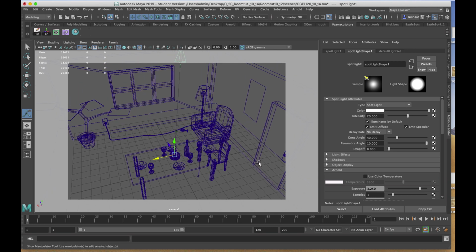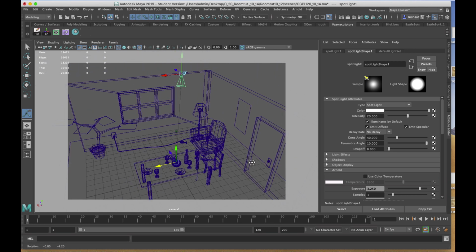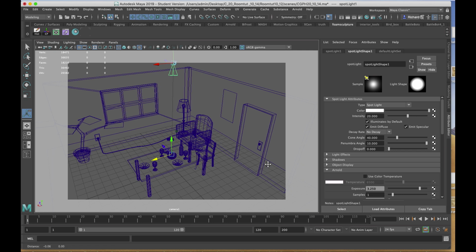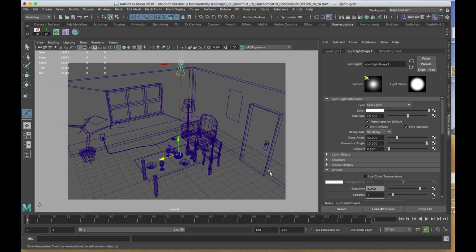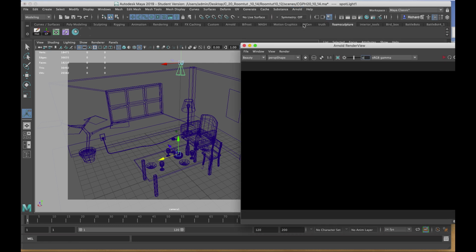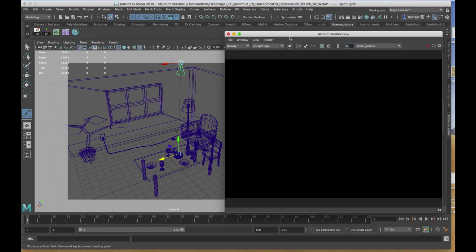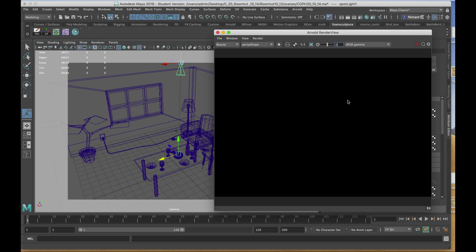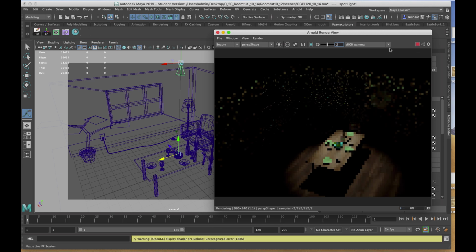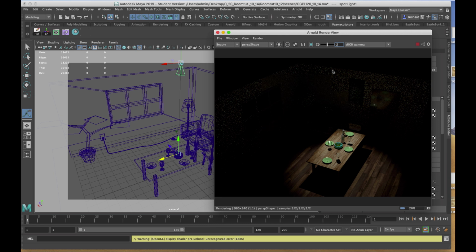Now I'm ready to roughly preview the lighting effect using the Arnold render window. The Arnold tab appears at the top of the user interface directly next to the word Help. I'll click on Arnold and choose Open Arnold Render View. In the Render View, I'll click on the red triangle in the upper right hand corner, and it will preview my light that I introduced.